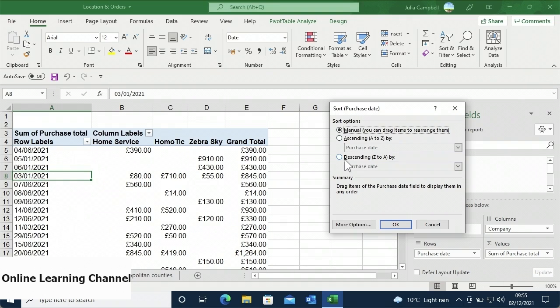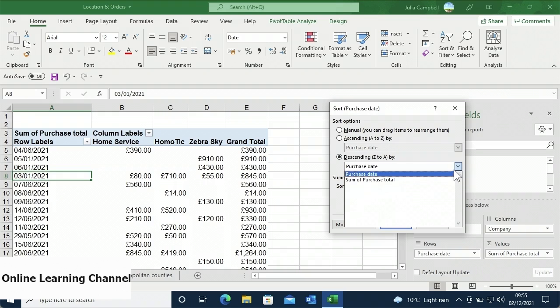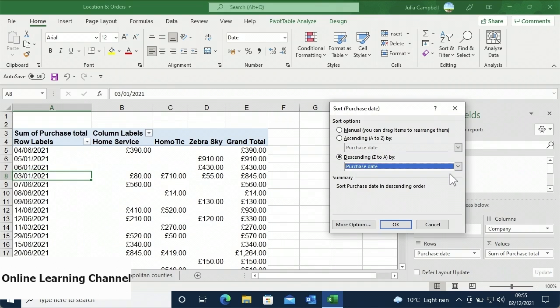For example, if I select the option descending by clicking the radio button next to it, then open its drop-down menu, here you can choose which field to sort by. Similar options are also available if ascending is chosen. I'll select the option Purchase Date.